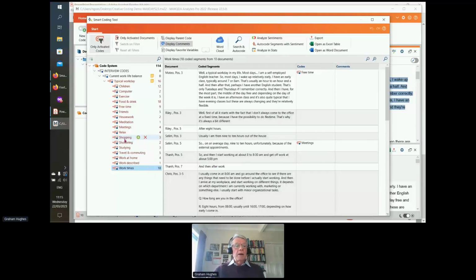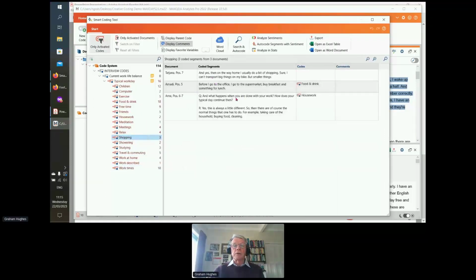So now I can move about looking at different codes, and now you can see how you can use this smart coding tool for checking, confirming that you have applied your codes consistently. So I'm on the shopping code, so every one of the data segments here should have things about shopping. Do a bit of shopping, go to the supermarket, buying food, and so on, all in those segments.